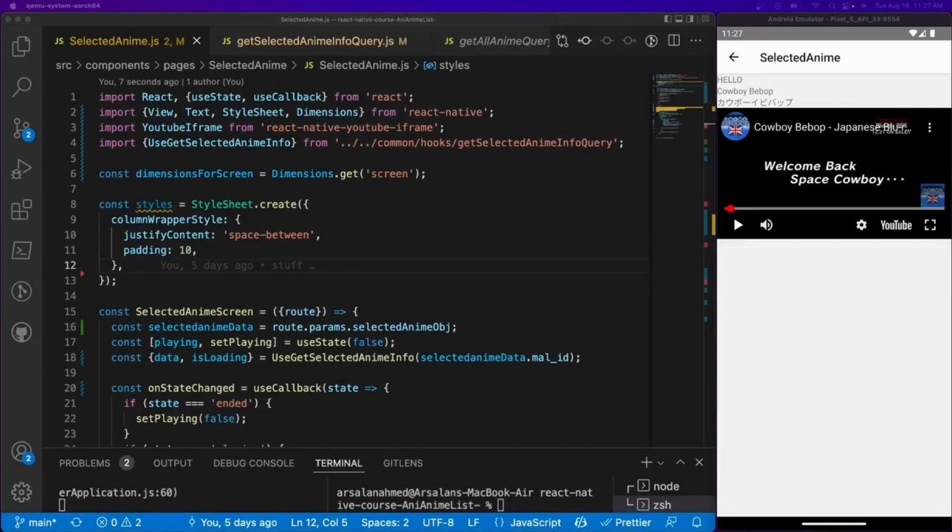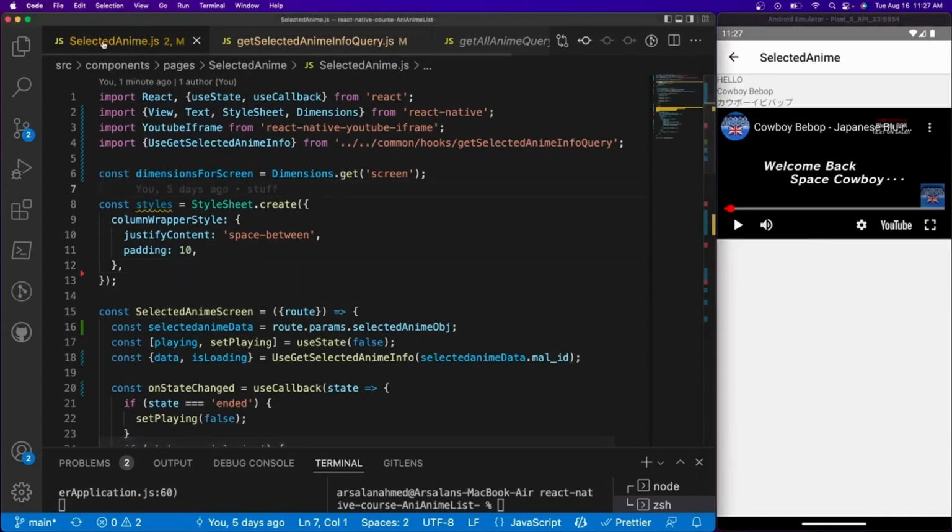We're going to be learning about scroll view, and we're also going to be doing something else. We're going to be splitting up this video component right here, this video player, into a separate component, and we're going to import it so we have some better modularity. And we're going to be considering our selected anime file to be our main hub for all the content that's going to be hosted inside of the actual route. So without further ado, let's go ahead and get started.